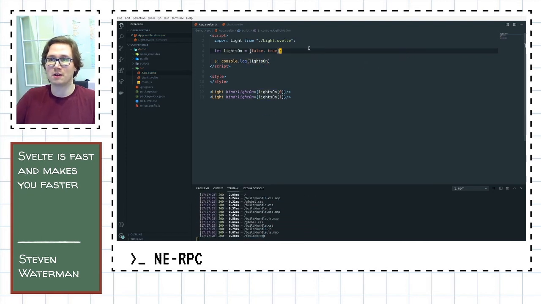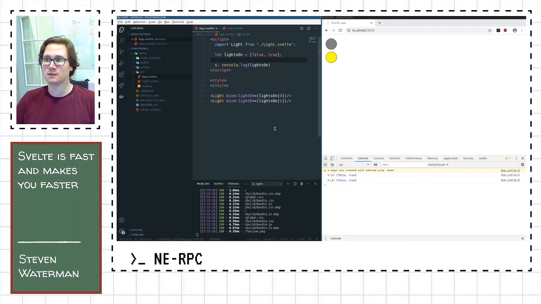If we write console.log lights on, but we use this $: syntax, Svelte will run this line whenever any of the dependencies in here change. In practice, that means whenever lights on gets updated, this line will run. So we had our console.log before, but it was in a set interval. We don't need that. Svelte has reactivity. As soon as I click any of these, you can see on the console, it detects that they've updated and it runs the console log.